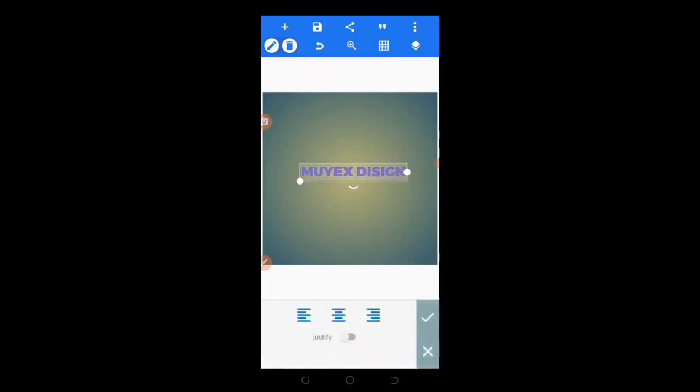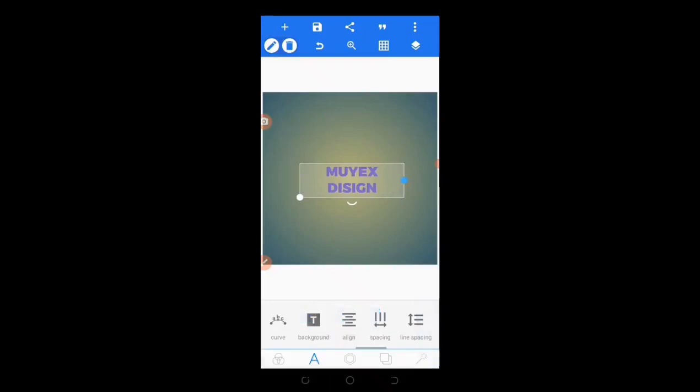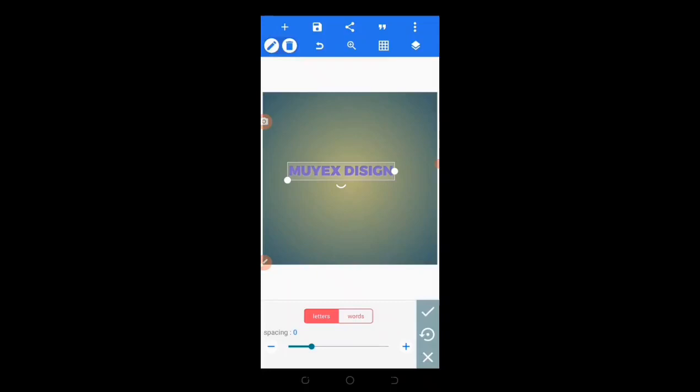Now align. You can align a text to the middle. If you write, for example, like this, you can bring it back to the side, to the middle, and the lines. Let's cancel it. Now spacing, you can actually give your text some space. Once I click on it, I can give it some spacing. Cancel. Line space. You can give your text a stroke as well.